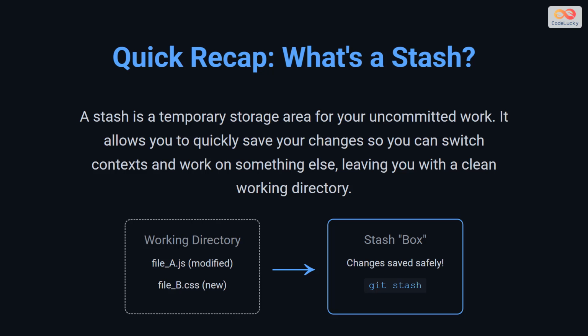First, a quick reminder of what a git stash is. Think of it as a temporary hiding place for your work. When you're in the middle of something but need to switch tasks, you can stash your changes. This action saves your modifications and gives you a clean working slate, so you can start fresh on something new without having to make a commit.